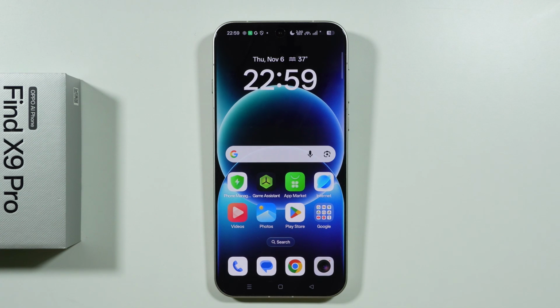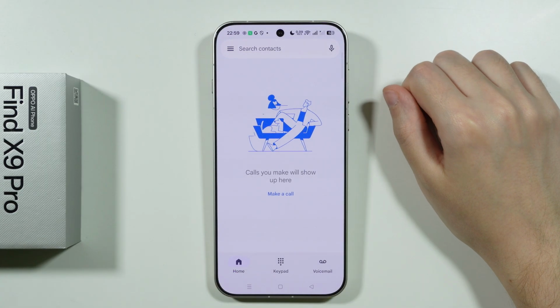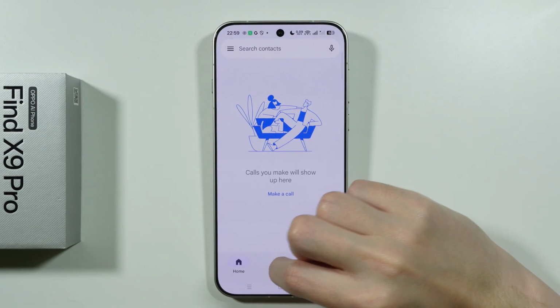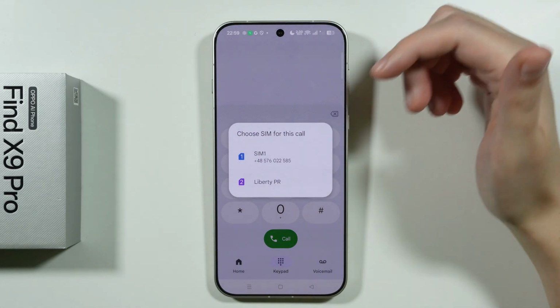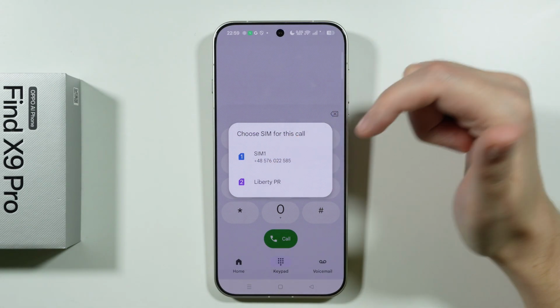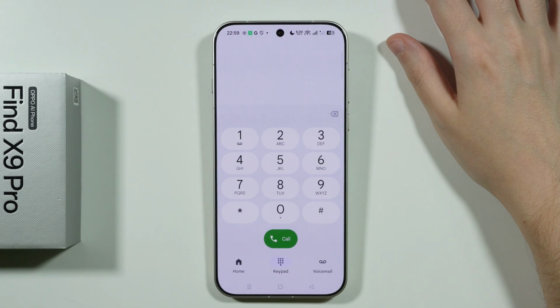If you want to call and set up a voicemail on OPPO Find X9 Pro, all you have to do is simply open the phone app. Once you open the phone app, we're gonna tap on the keypad, and over here press and hold number 1 in order to speed dial the voicemail. In my case, I also need to choose which SIM I want to use to call the voicemail.